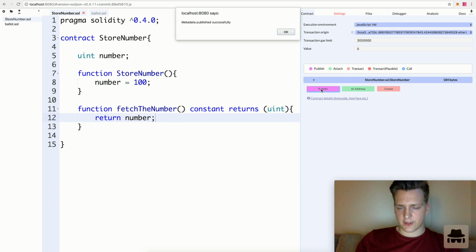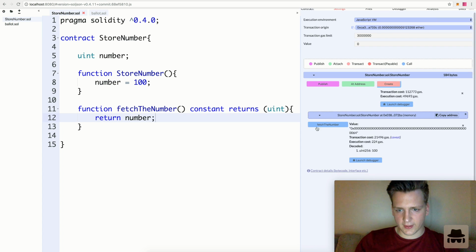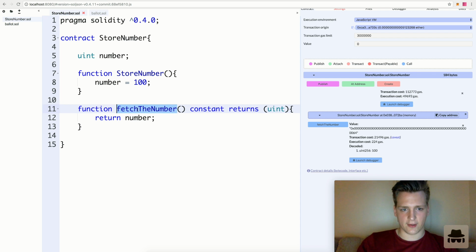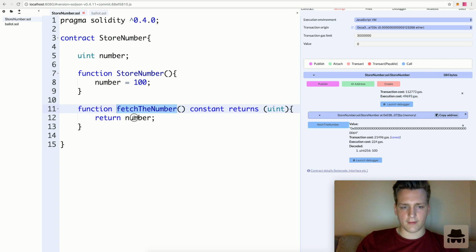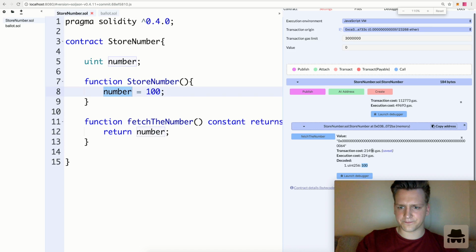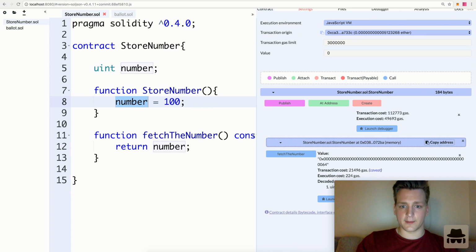So let's publish our contract once again, and let's create it. And now, as you can see, we have this button called fetch the number. It's called fetch the number because this is the function name that we just created here. And whenever we press it, it will return the value stored in the variable number. And because we stored 100 in the variable number, we get 100 as the result here, as you can see. I hope you can see. Let's just make it bigger like this.